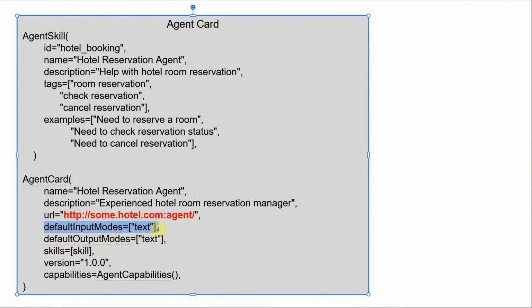and it contains the default mode of input, default mode of output, skills, version, and capabilities. And there is a separate object for the skills as well. So the skill, a separate ability of the agent. So it contains ID. It refers to the agent name. It provides the description of what agent can do, what skills allows agent to do.